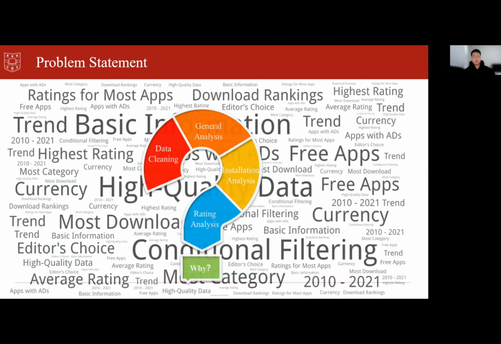The next part is installation analysis. Which apps dominate the download rankings? How many apps have the highest percentage of downloads in the app market? Lastly, the rating analysis. What are the ratings for most apps? Which category has the highest average rating? Do editor's choice apps have higher average ratings? What trend does the average app market rating change from year to year?